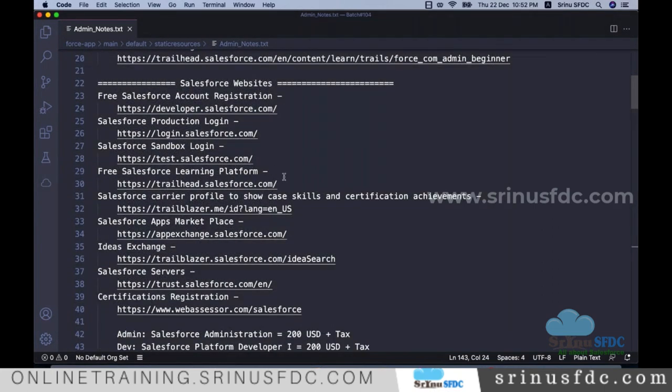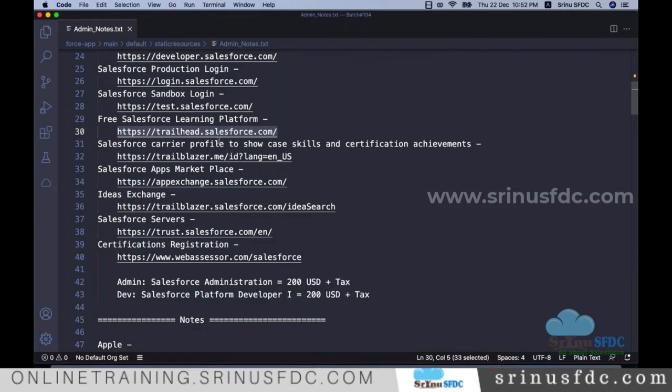There is a website called Trailhead where you can learn a few more different areas of Salesforce. Those we'll see in our next sessions. Got it. Thank you.